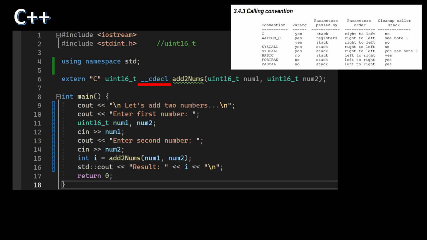Now the default would be Watcom. And with Watcom, you'll see here that it passes the parameters in the registers, so A, B, C, D. And I don't want to use that. I want to use the stack so I can have as many parameters as I want instead of running out of registers. So in this case, I'm telling it that I want to use the C calling convention. I'm going to have a procedure called add to nums. It's going to take an unsigned int, or basically a word for num1, one for num2, and it's going to return an unsigned int word.